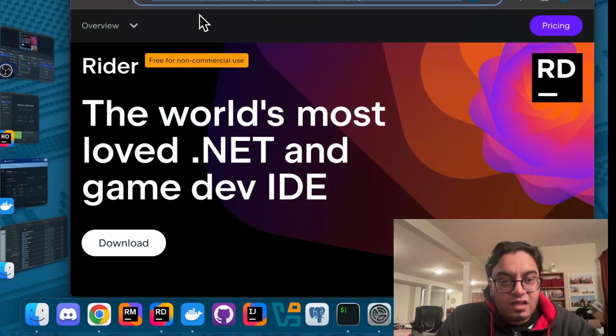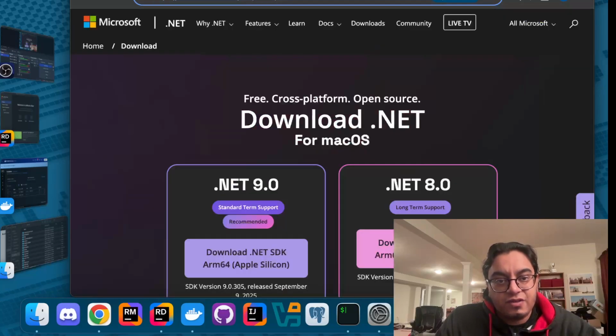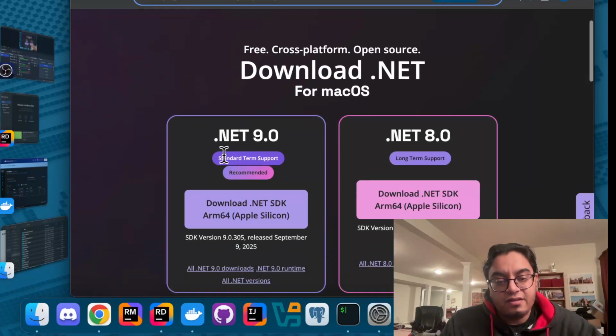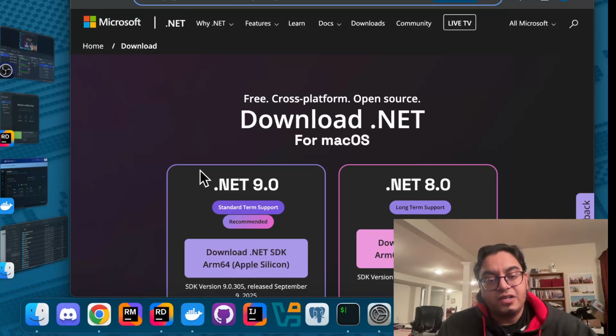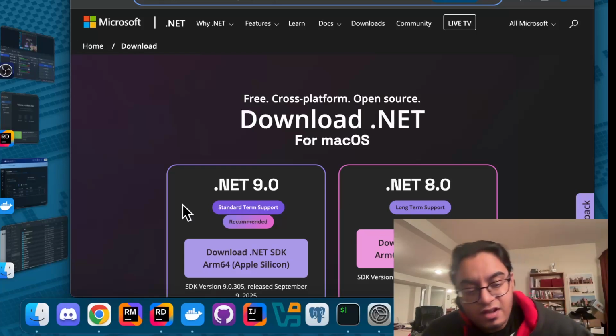So I've got a few different links here. The first one we'll look at is the .NET download page. You can just go here and download .NET 9.0. If you go to the .NET downloads, you'll see there's actually .NET 10.0, but you don't really want that just yet because it's still pre-release as of the time of this video. So you can just get .NET 9.0. That's the latest stable version at the time of writing.